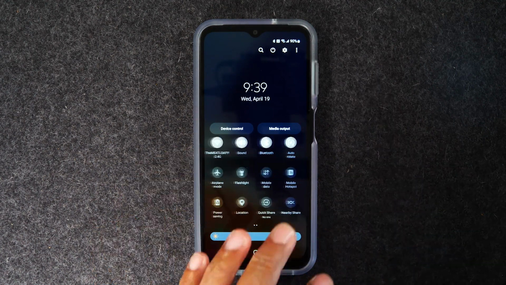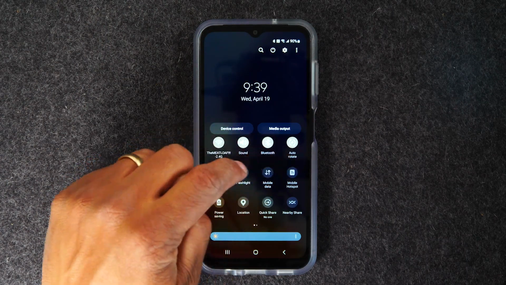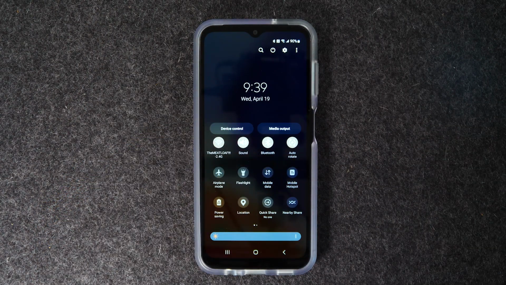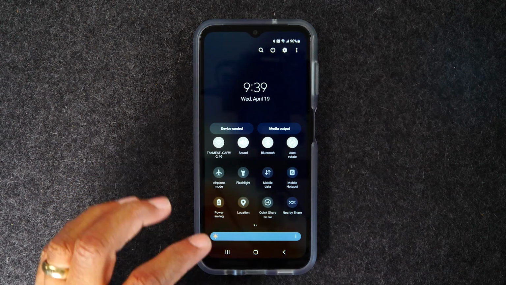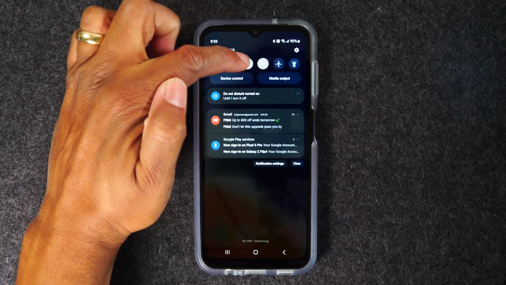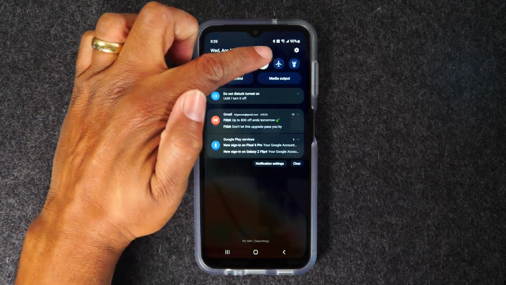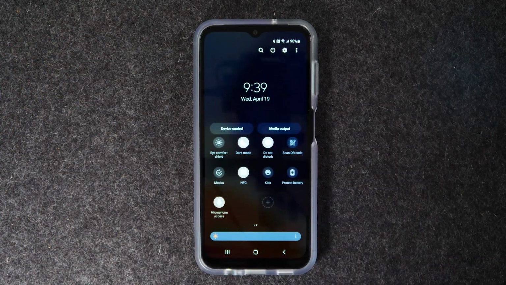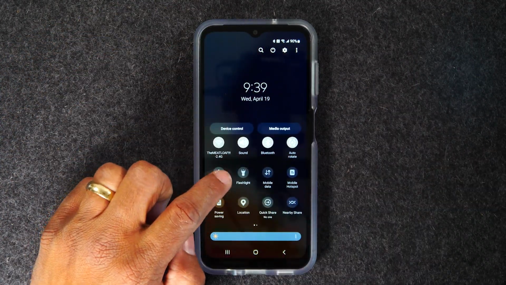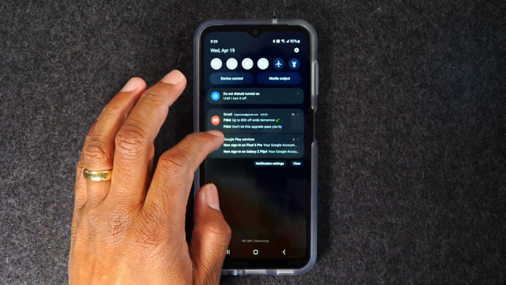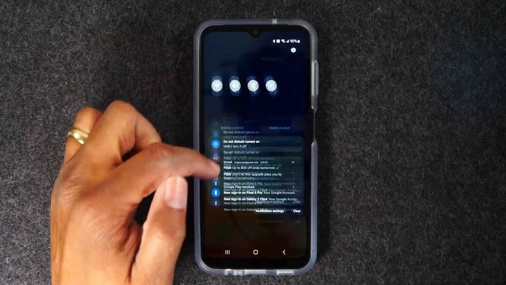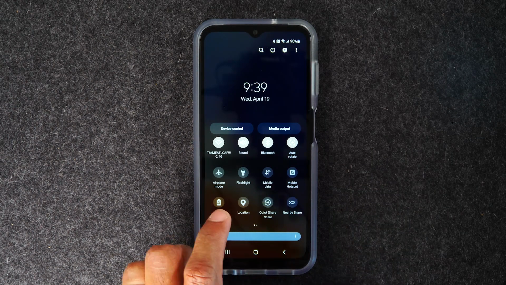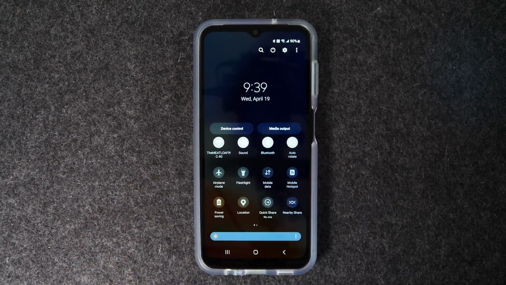Also, I want to show you how to rearrange these top 6, because you could move other switches and put them at the top. So every time you swipe down, you'll see them in the first 6 options here. So for example, like I don't use the airplane mode option too often. So like I don't need to see that every time I swipe down. I would much rather have, for example, my hotspot, because I use my hotspot a lot.